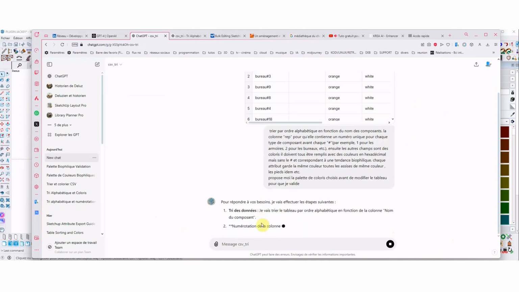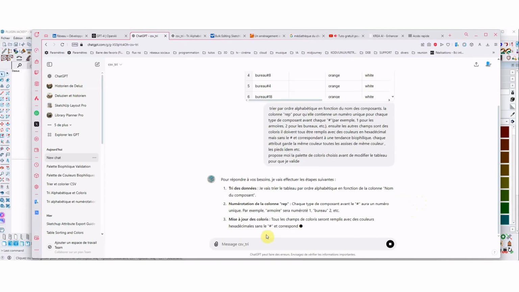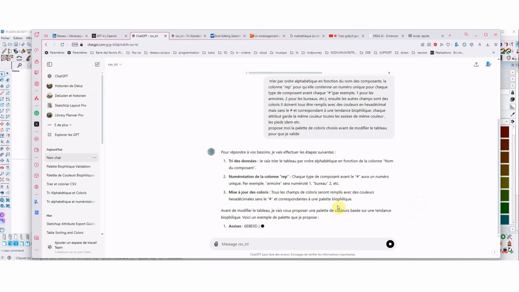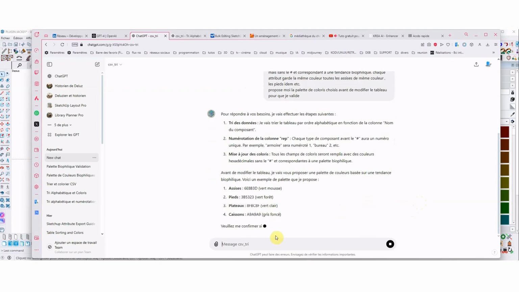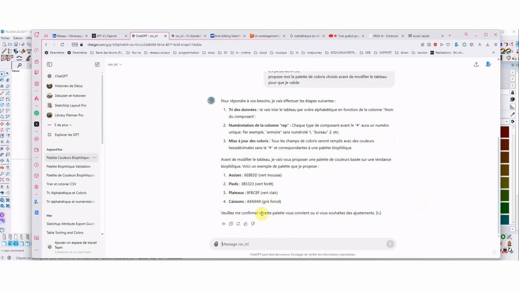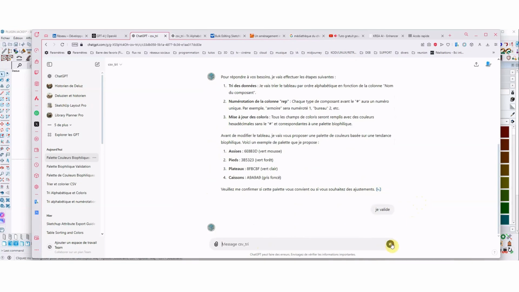Then the other fields are colors. They must all be filled with colors in hexadecimal but without the hash and corresponding to a biophilic tendency. Each attribute keeps the same color, all the seats have the same color, the feet ditto, etc. Offer me the chosen color palette before modifying the table so that I can validate. Now I agree, I validate. The table is updated by ChatGPT and I download it.